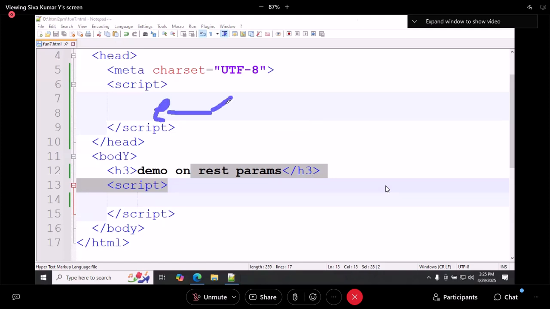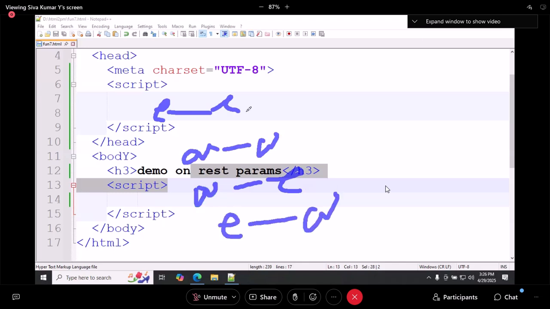Expression inside expression you can take. Arrow inside arrow you can take. Or arrow inside expression is possible. Expression inside arrow is also possible. Anything is okay. Whichever you are more comfortable with, go for that one. No risk.